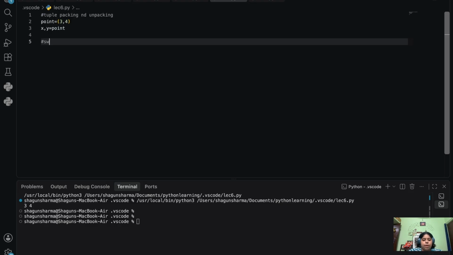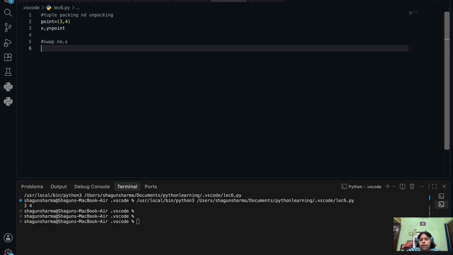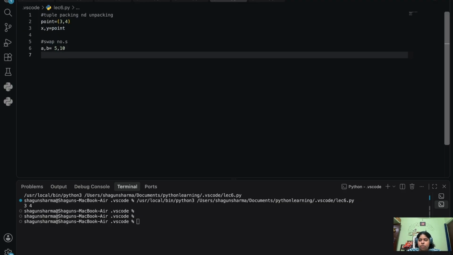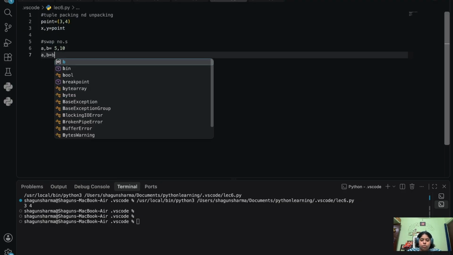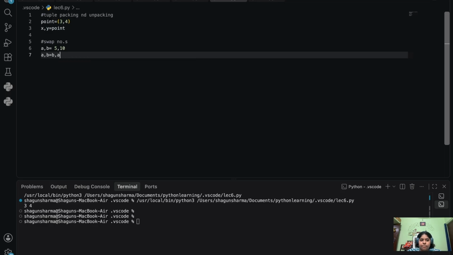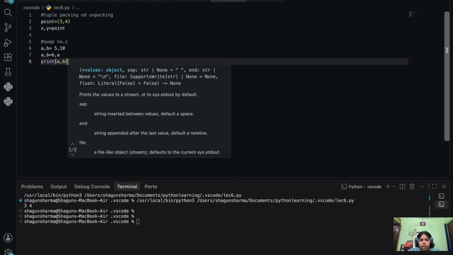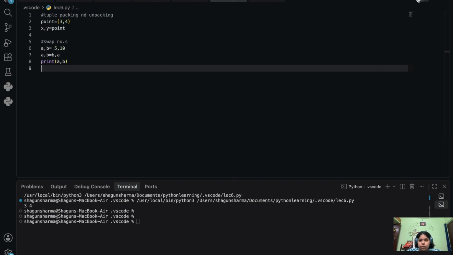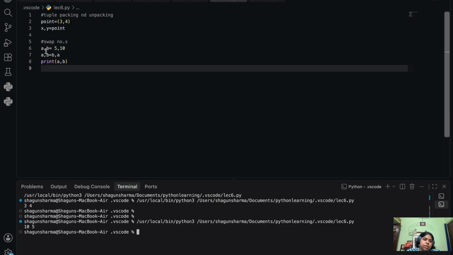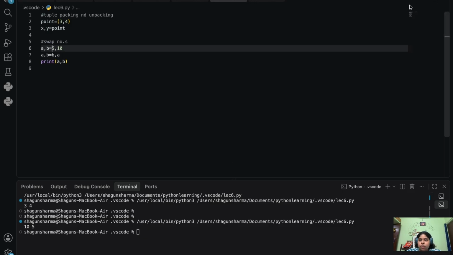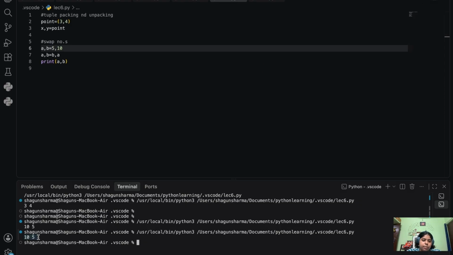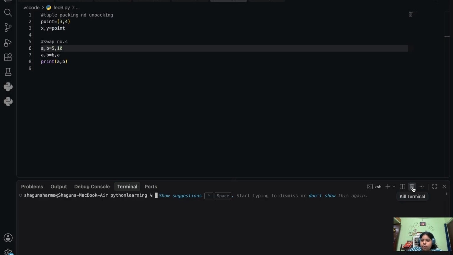When you swap numbers, when you talk about swapping numbers, right? Then you get a, b equals 5 and 10. And then you get a, b equals b, a. Right? So then you print a and b, and let's see what happens. Yeah, it is reversing both of the numbers. See, 10 is coming to a and a is coming to b. So this is how you can actually swap numbers as well.